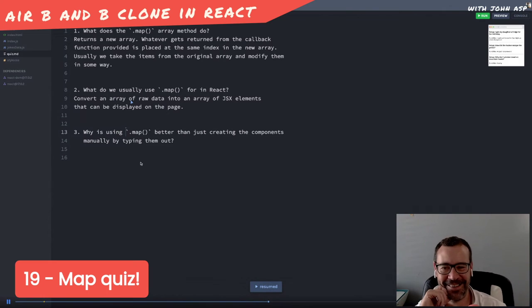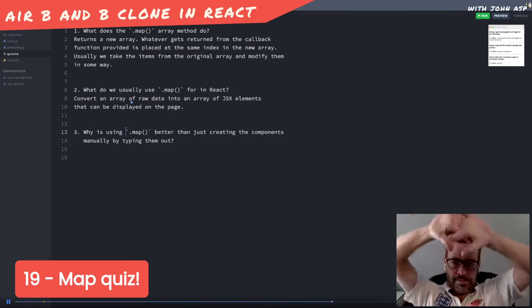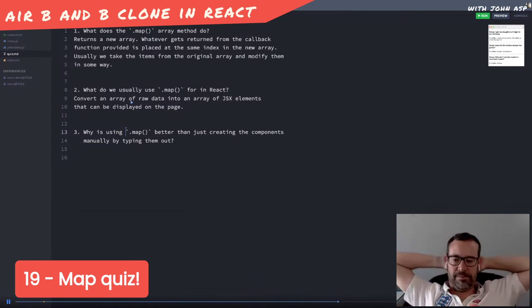Why is .map better than just creating the components manually by typing them out and putting the props in that we want? Using .map in this way is a lot more DRY. Obviously, if you think in terms of something like Amazon, every time a new product is uploaded to Amazon and Amazon sells that product, there isn't a developer out there who's going to go copy and paste the elements from a product and then put in different props. No, instead, the data will change, and using something like .map will automatically convert that raw data into something that gets displayed on the page.